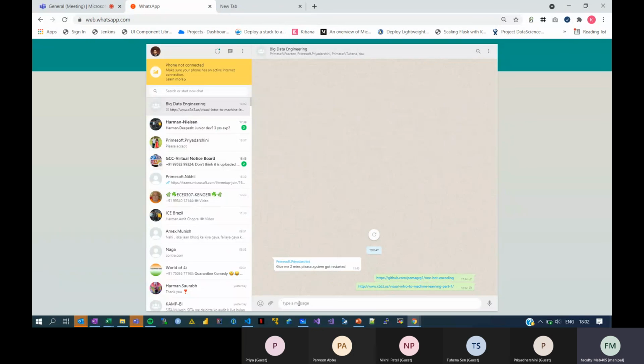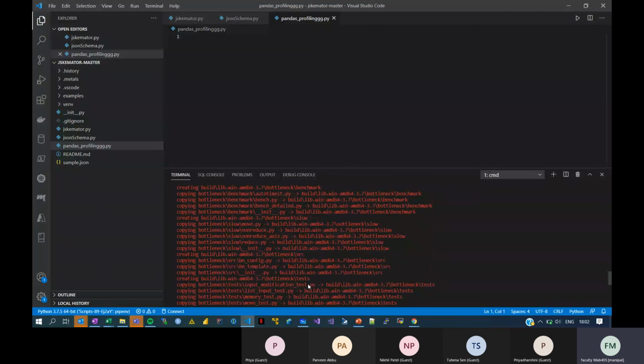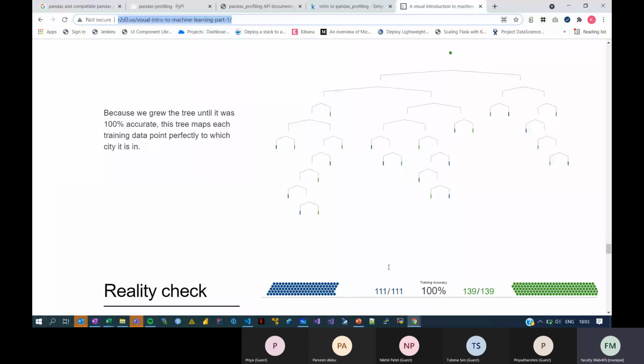Not encoding, and this one here. On that note, I'm not sure even if this is installed, it's still throwing the error. I'll also try to keep this pandas profiling ready so that you could see the importance of all the features. So feature selection and feature importance is something we'll also try to cover tomorrow. So again, that would be a hands-on session.